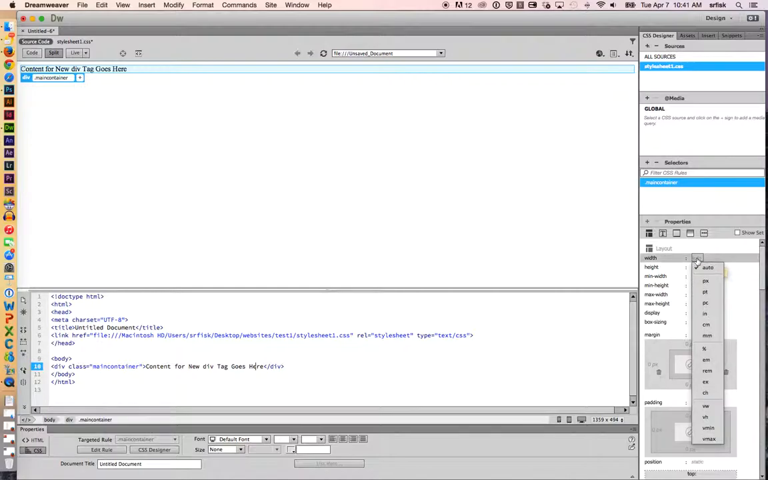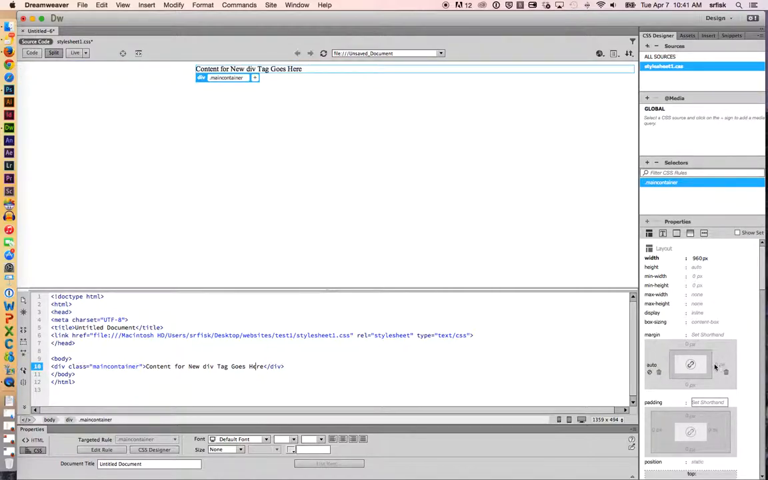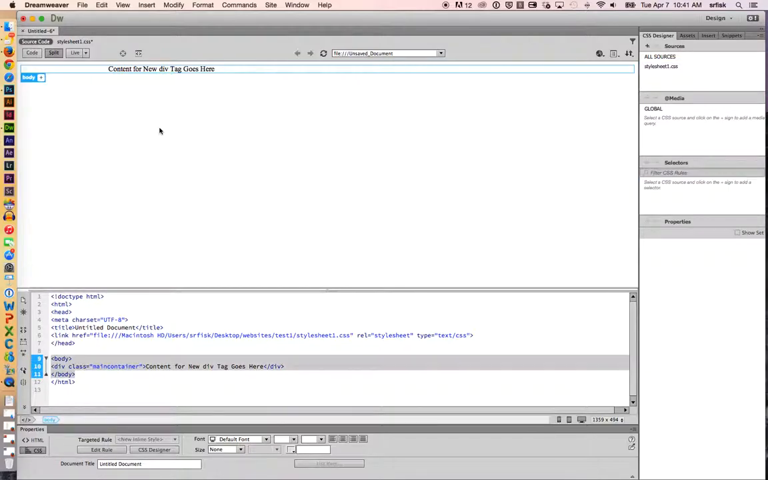And this web page is going to be 960 pixels wide, fixed pixel count, and the margin, this is tricky, I'm going to put it on auto and auto, which centers the box. Okay, so that is all set up.